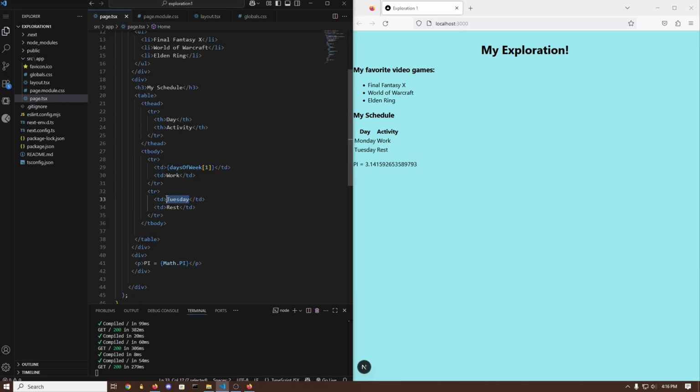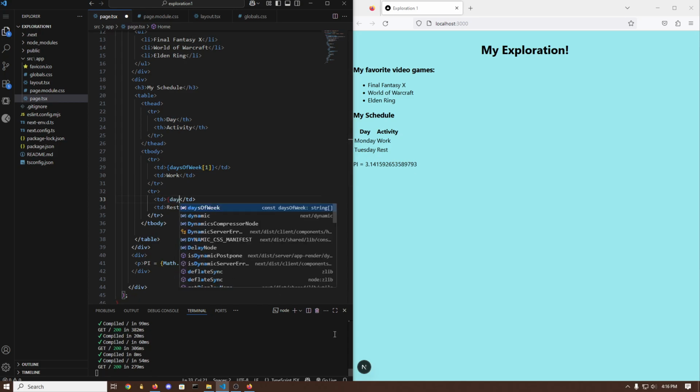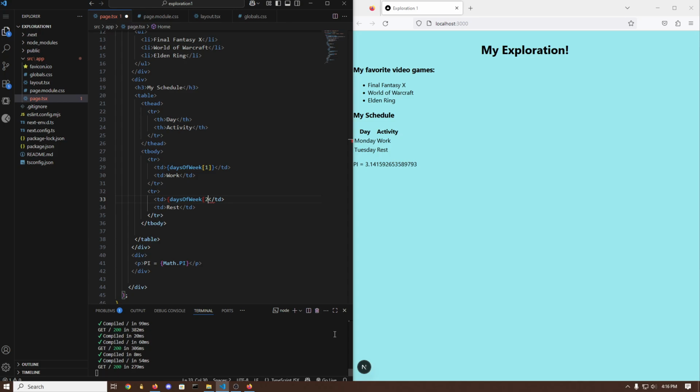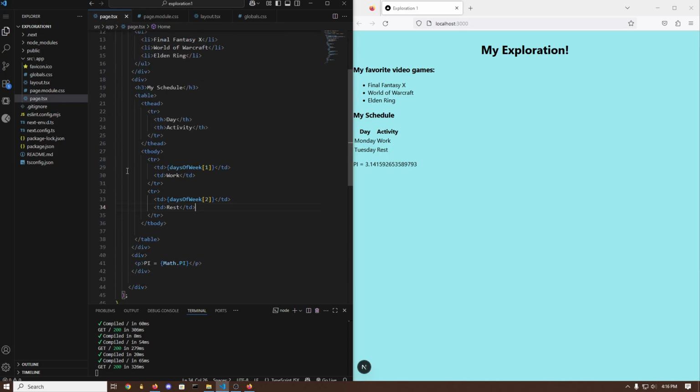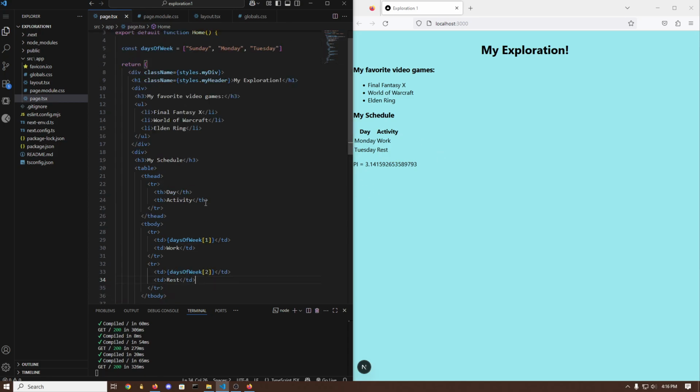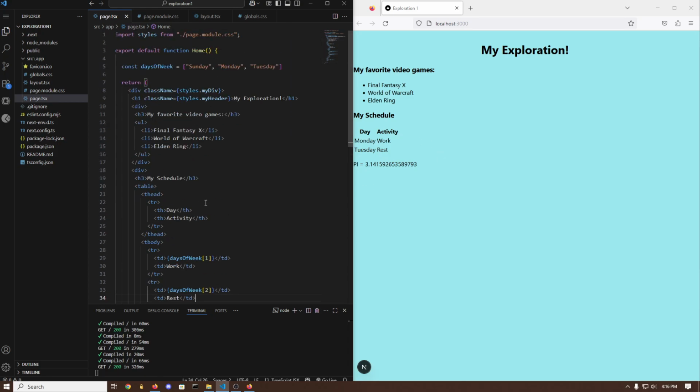Ooh, I forgot what the second one was called too. So let's go ahead and use JavaScript for that. For the third day of the week, days of week 2. There we go, Tuesday. Obviously, this is not a practical use case, but you can imagine there's a lot of use cases where we would have a list and we would need to grab things from that and put that into our HTML code. You can see that's very, very easy.